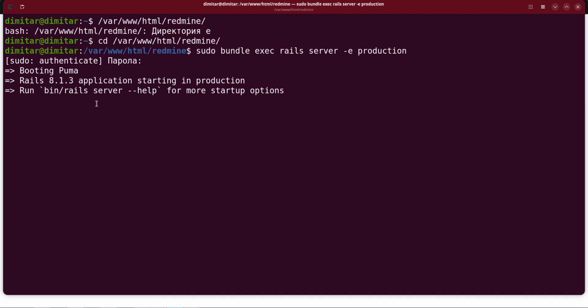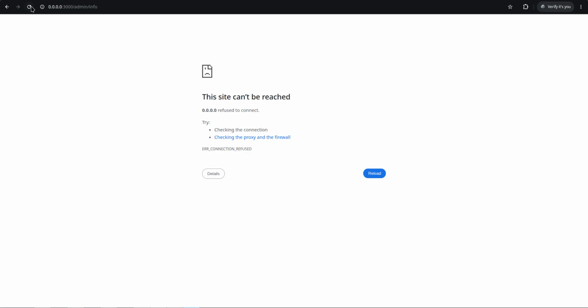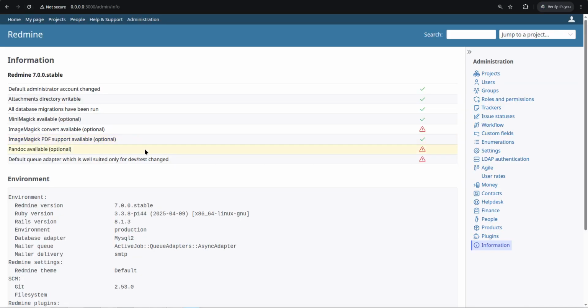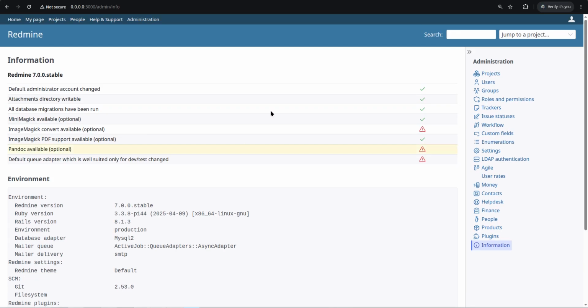Wait a little bit. Good. So if I return back and refresh, I see that my Redmine is up and running, and I see also the budgets plugin is successfully in my plugins list. So it has been successfully installed.